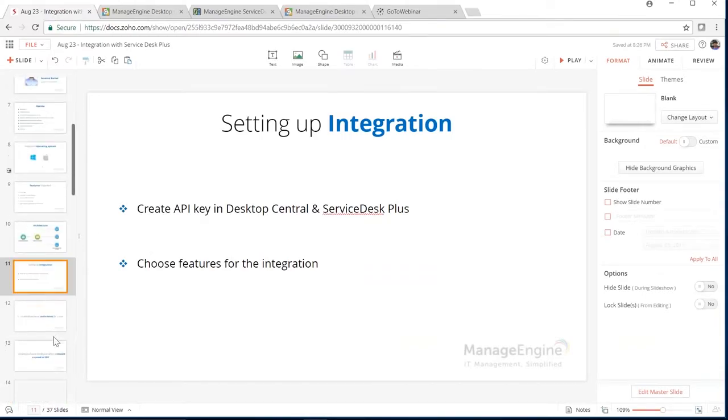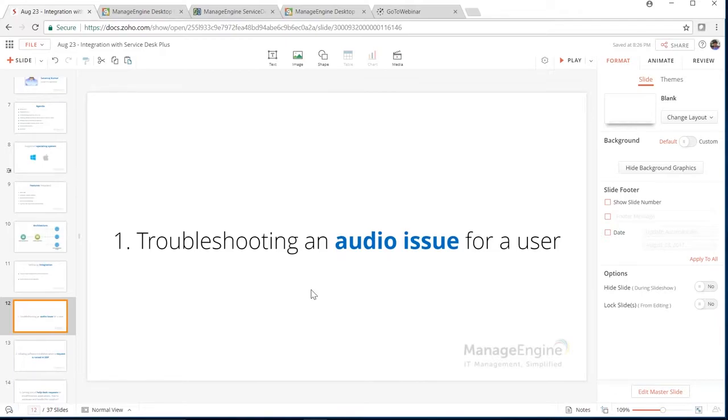All right, let's go to our slide. Let's get into our actual use cases. So, troubleshooting an audio issue for a user. Let's assume that I work as a help desk engineer and I use the ServiceDesk Plus product. And I get a request from one of the users who is having a problem listening to audio on his system. So how do we troubleshoot that with the help of Desktop Central and ServiceDesk Plus integration?